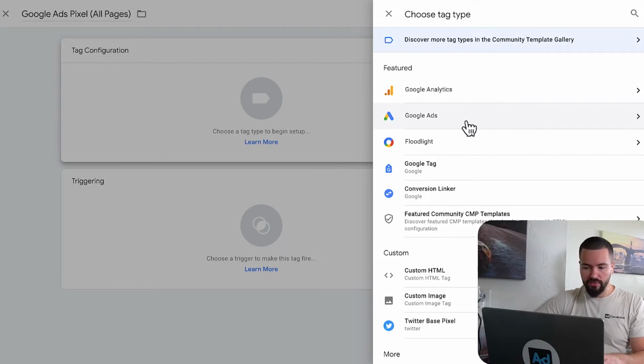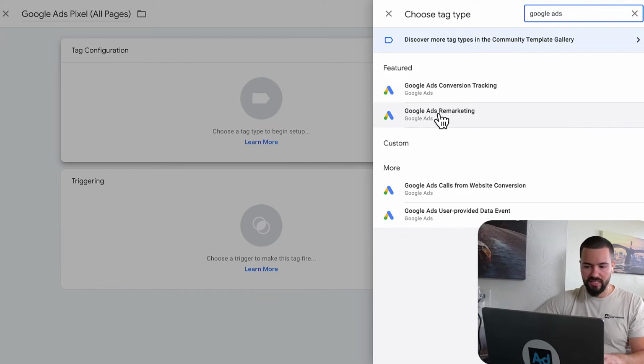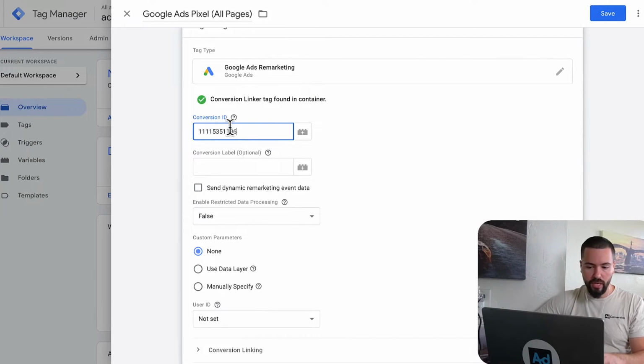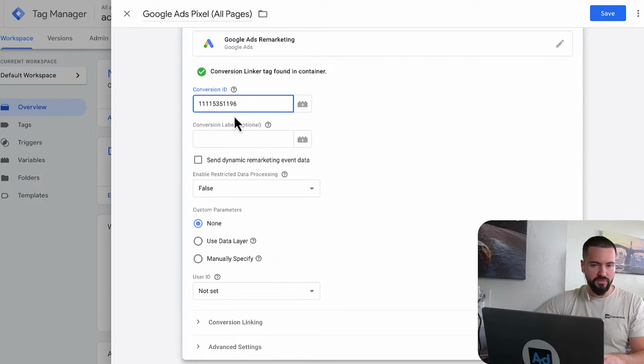From here, you're going to look for the Google Ads remarketing tag. So just search Google Ads and you're going to see this one here. It's a featured tag, Google Ads remarketing. And then you're going to drop in that conversion ID that we copied right here. Now, all these other things you don't really have to worry about in terms of just getting started.